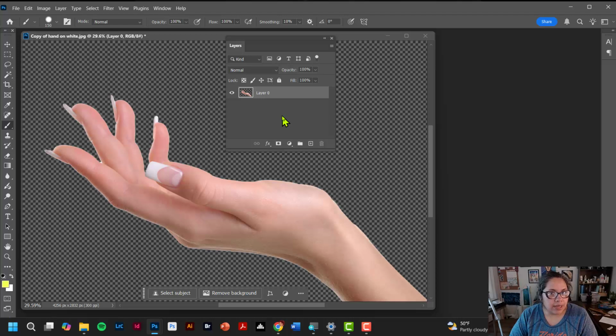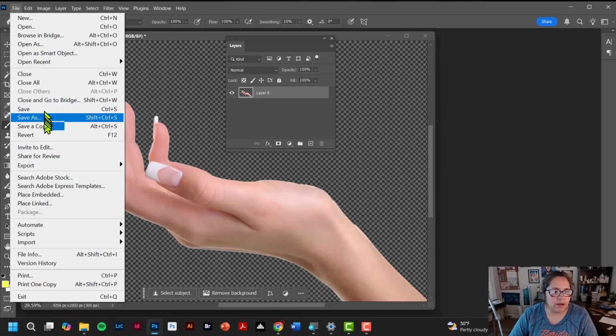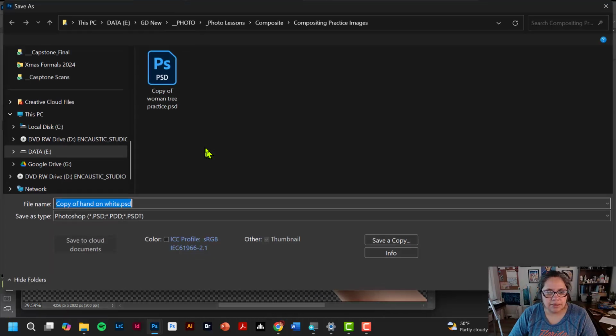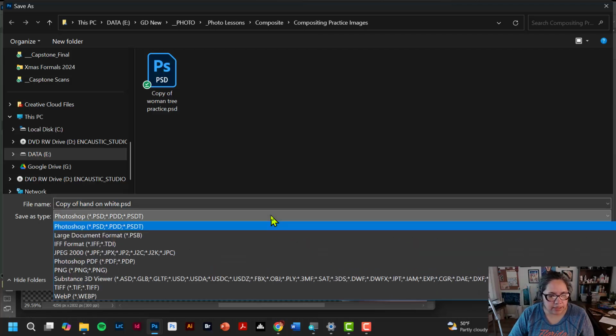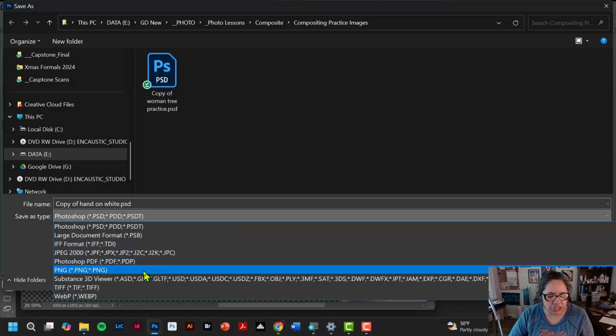I'm now going to show you how to save your work. We're going to go to File. We're going to click on Save As. And you can save it to your cloud documents or to your computer. If you save it as a PSD file, it will continue to be editable. You can also choose to save this as a PNG. A PNG is an image that is finished, but it no longer has a background, and you can use it however you want.